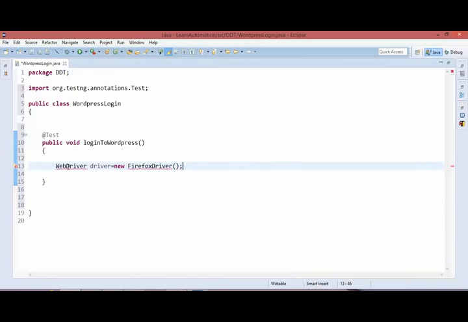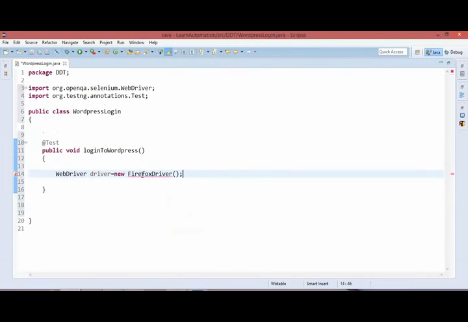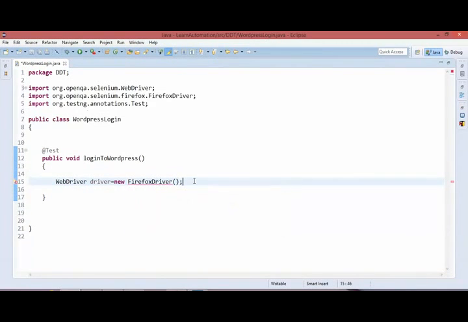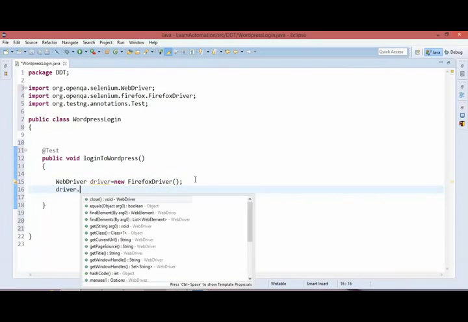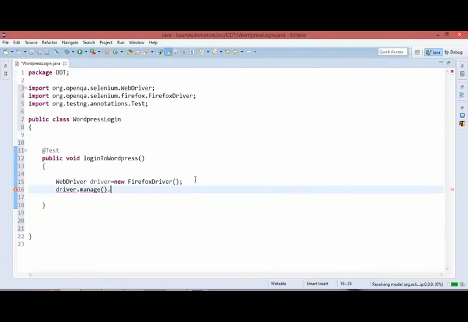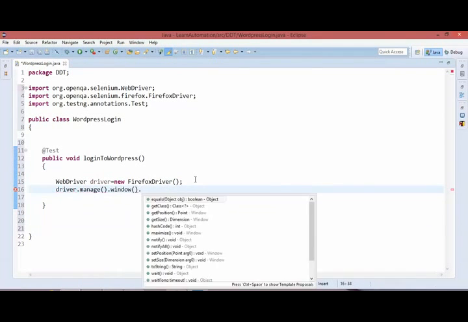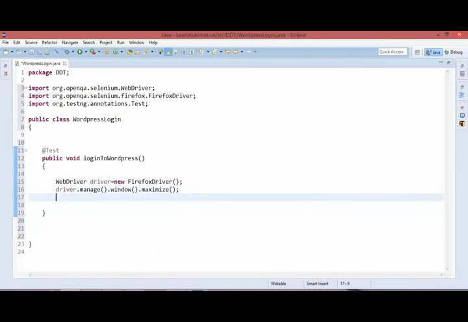Let me import this web driver. Let me import this Firefox driver. Now I will maximize it. So driver dot manage. So if you know how to write the script, then you can simply move this video to the next level, and you can directly start implementing data provider. But let me show you from the start so you will not find any issue.